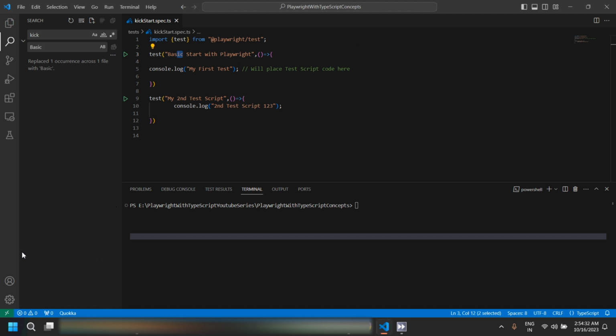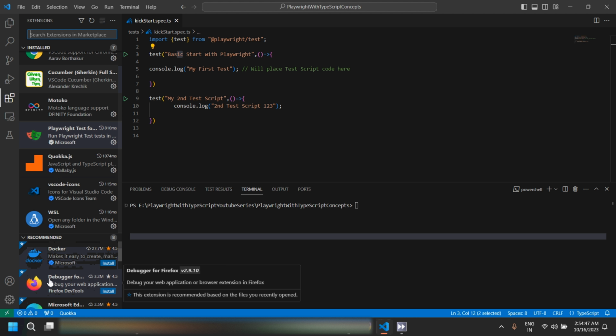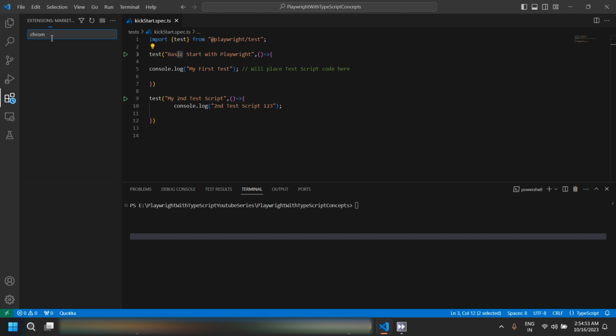Now coming on to the next option, which is this extensions. Once you click here onto this extensions icon, you would be able to see the various extensions, the installed ones and the recommended ones. If you want to search for any new extension, that also you can search here. For now, let me search for Chrome.